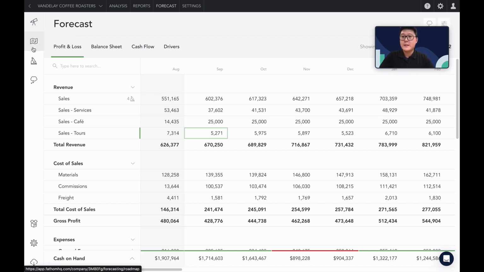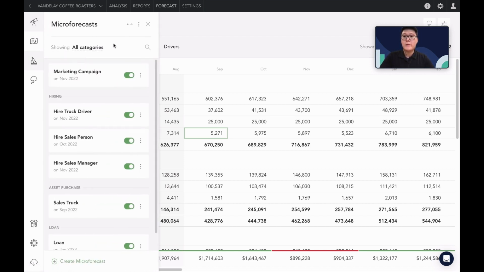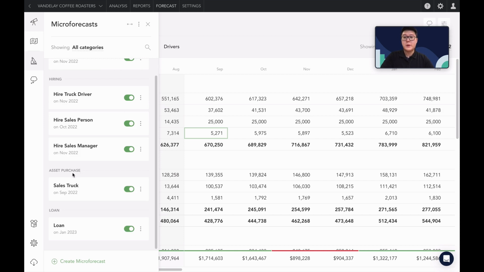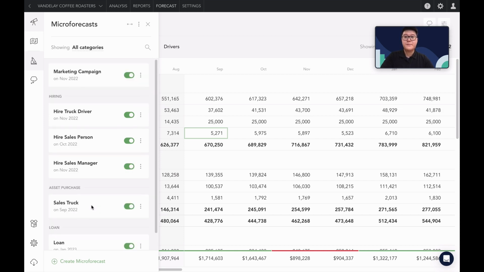So on the left-hand side here, this third tab is called micro forecasts. This is where we have a list of all the different plans and projects that we're looking to run. And each of these is a kind of mini forecast, which contains all of those financial impacts. So I've got a marketing campaign here. I've got some hiring events, looking to purchase some assets and also take out a loan.